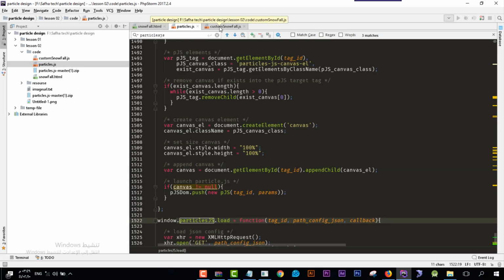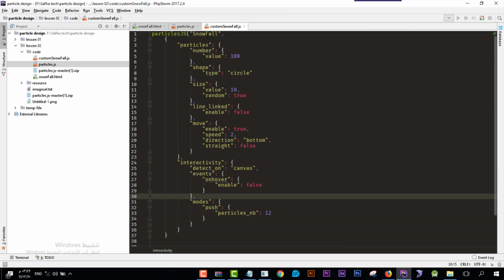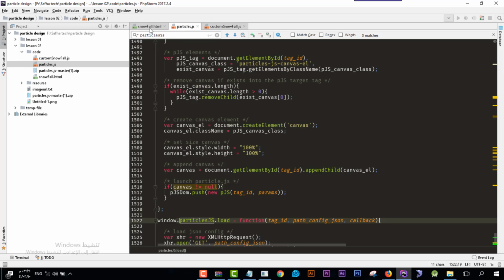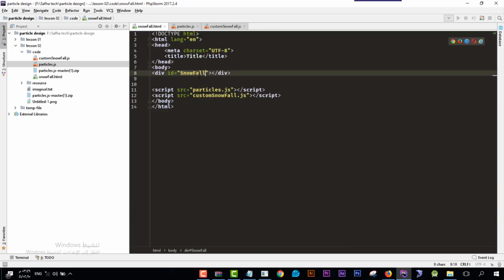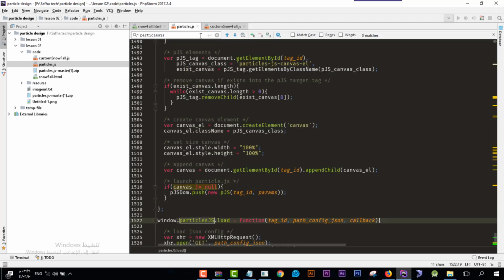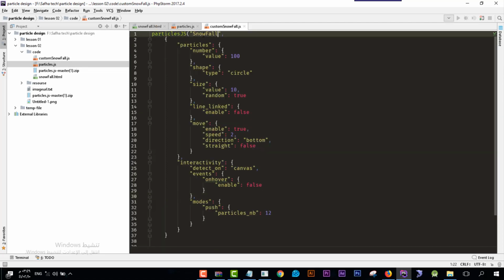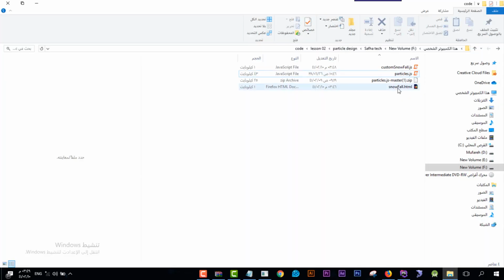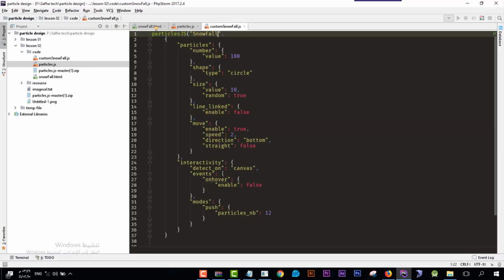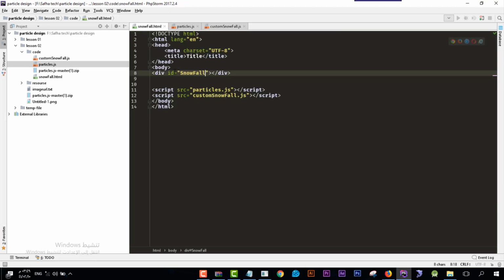So let's make sure about the ID. The ID is here. Let's see how we have changed the ID. The ID is snowfall, copy. Paste. Save it and refresh and see what we have. Snowfall is here. Let's double click. You should notice that the color is white now. We should change the color. We will set the background color here.